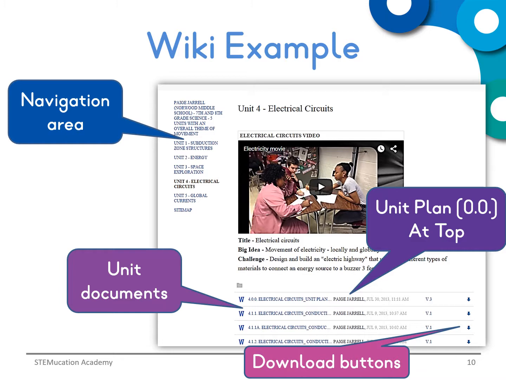We recommend that you look at this document first to better understand the lesson plan content. To download any of these documents, click on the download button to the right of the unit name. This is the arrow that points in the downward direction.